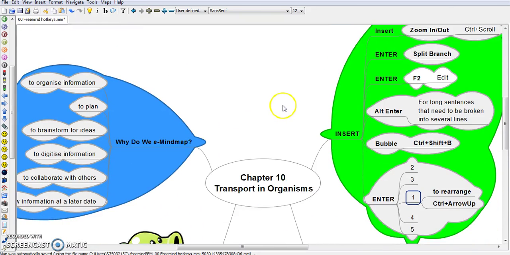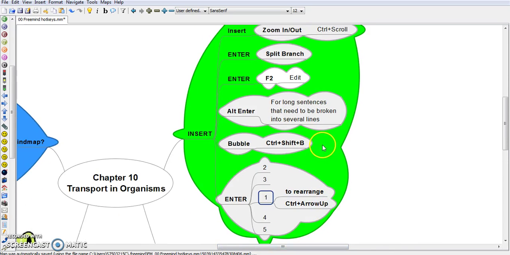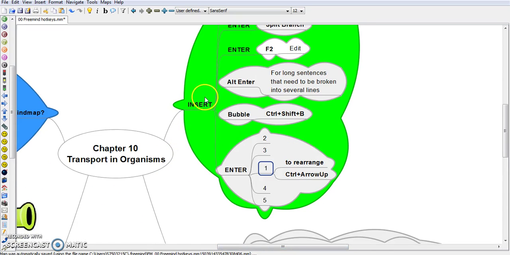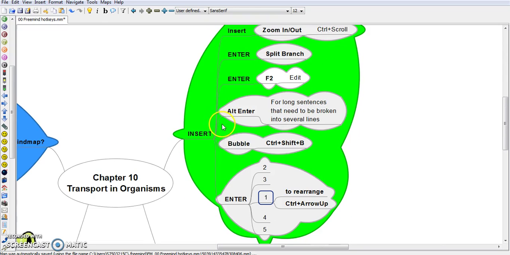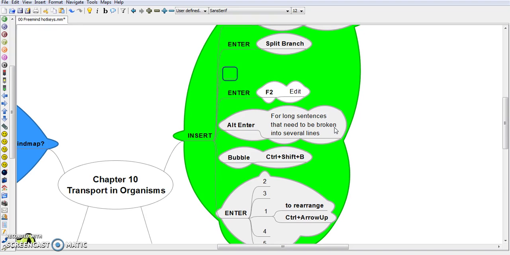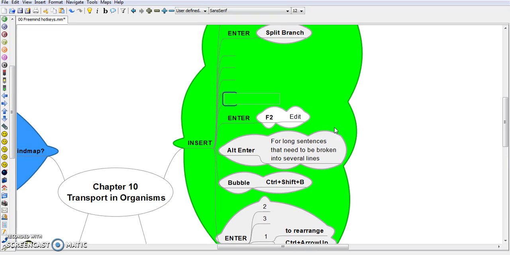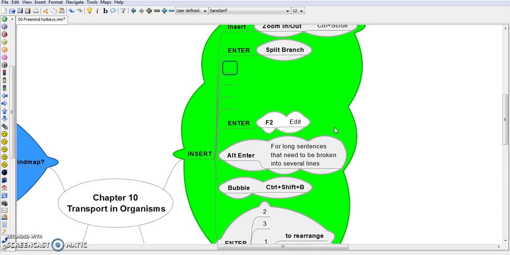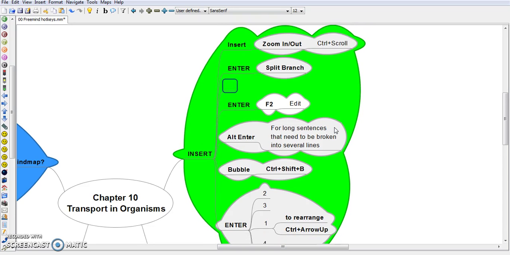Now two very important techniques or hotkeys in Freemind are the Insert and the Enter buttons. These two are very crucial to your speed in making the mind map. I'm just going to use my keyboard over here, right? The Insert button is to insert a new branch, while the Enter button is to split a branch. So I'm just going to press Enter more and you see it's just going to split. Now if I want to delete, I'll just have to press Delete, Delete, Delete, Delete.